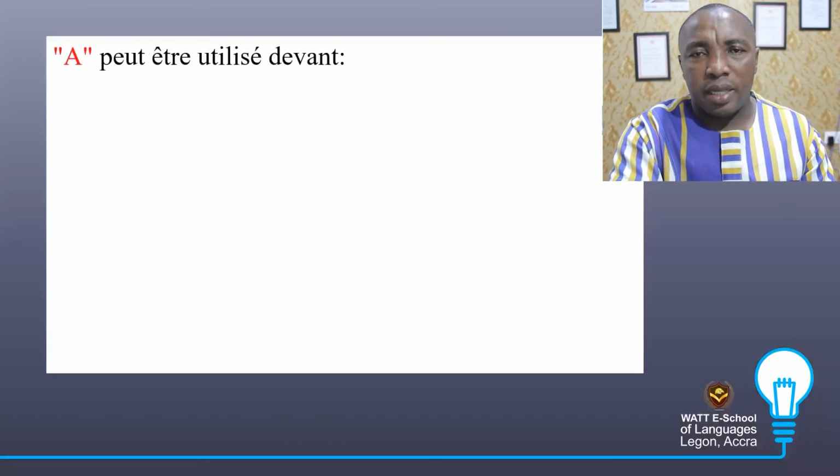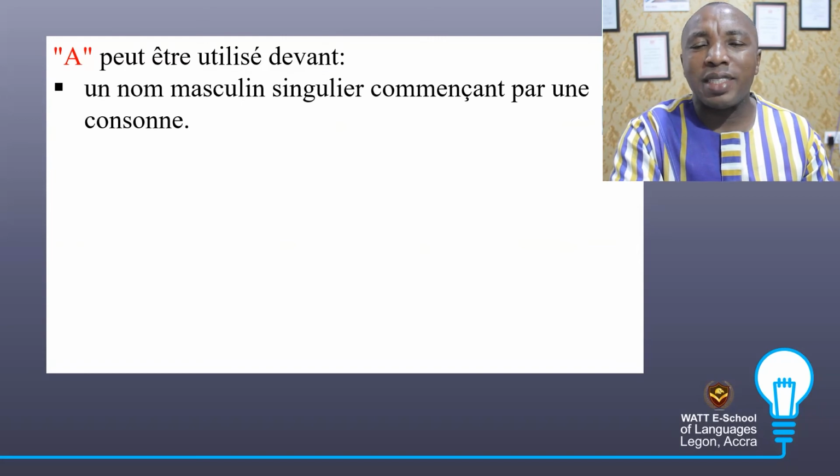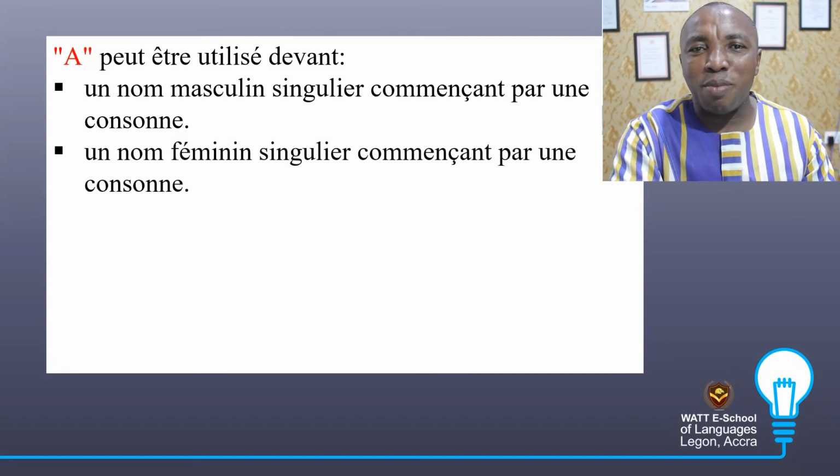Now, where do you use a or where do you use an? In conclusion, I'm just bringing you the conclusion of what I just said. The a is used in front of a masculine singular noun beginning with a consonant. A in front of a masculine singular noun beginning with a consonant. It is also used in front of a feminine singular noun beginning with a consonant.